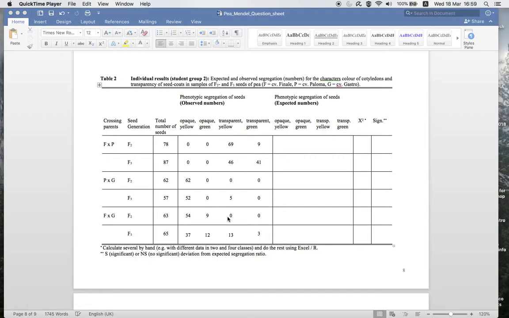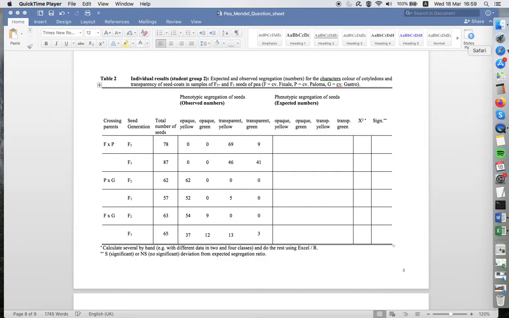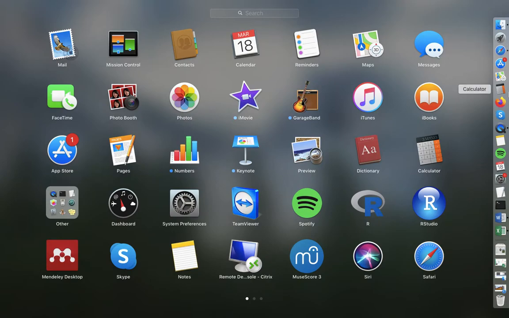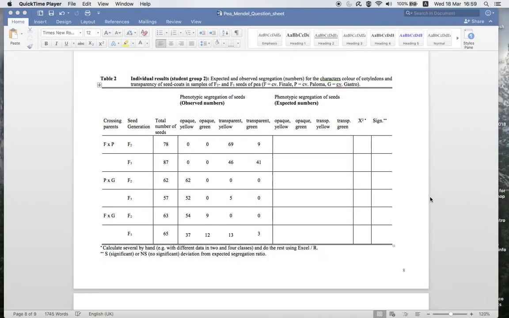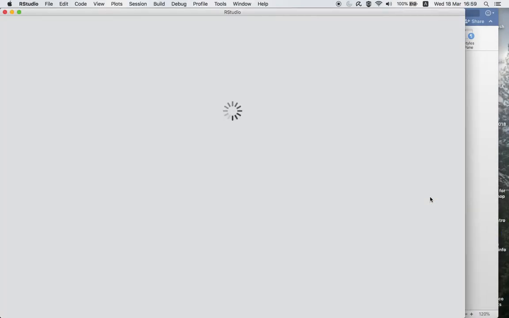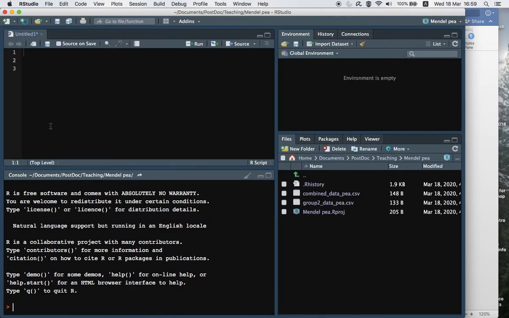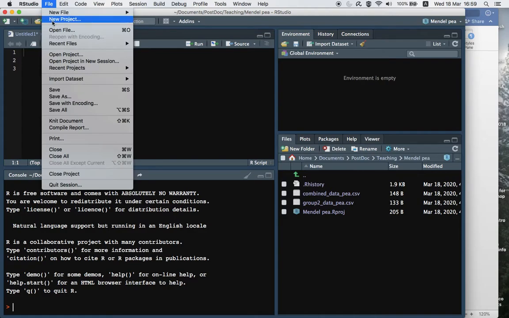The first thing that I'm going to do is launch RStudio. And within RStudio I'm going to create a new project, and that helps to organize all the files together. So I'm going to go to this symbol, or you can go to File, New Project. They're both the same thing.